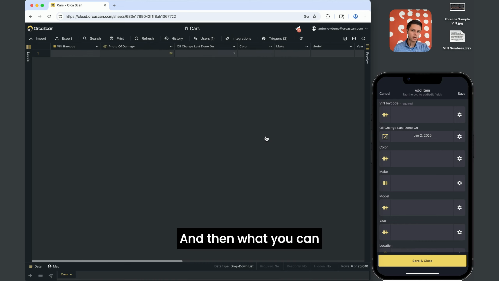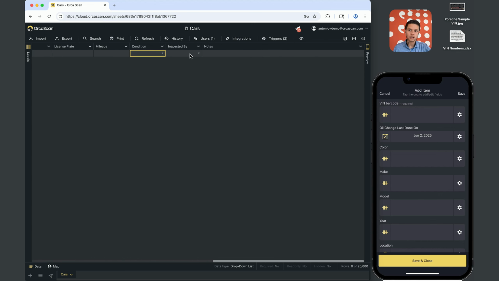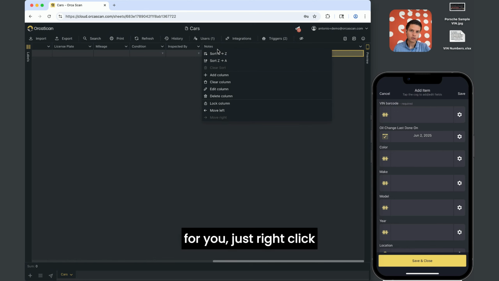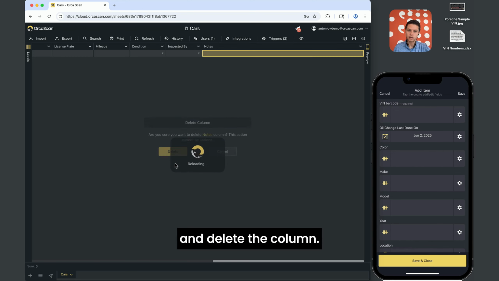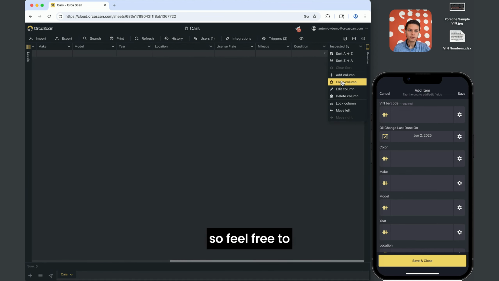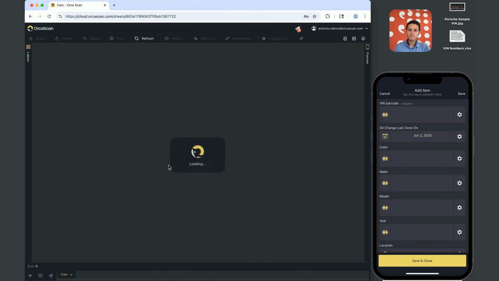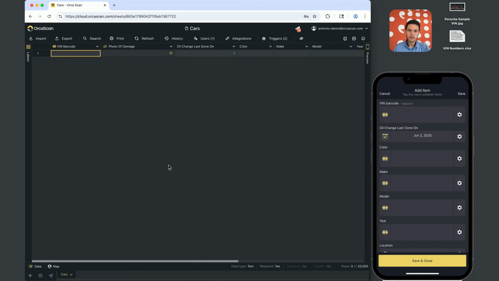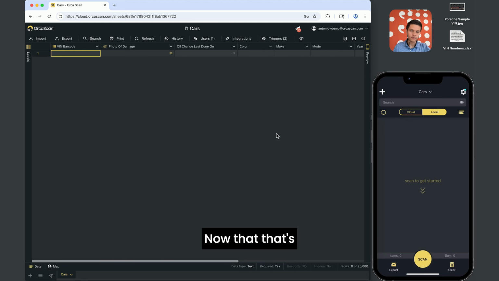And then what you could also do is delete any unnecessary fields. So for example, if the notes aren't important for you, just right click and delete the column. It's fully customizable, so feel free to customize this as needed. And then now that that's finished, I can begin scanning my barcodes.